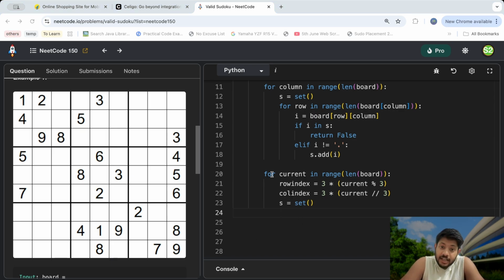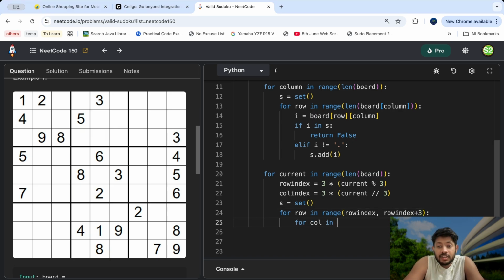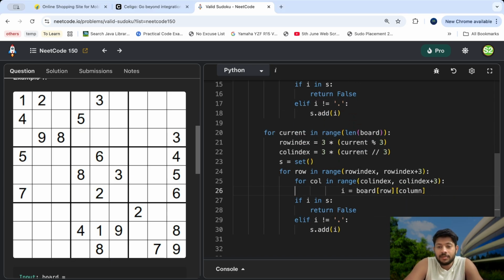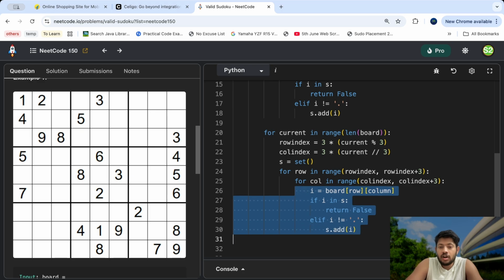Now I create a set again, and now for every box I need to run a loop, right? So now I can say for row in range of row index, that's my starting range, I have to see for 3 boxes. So I will say row index plus 3, right? I have to check for 3 boxes. And for column in the range of col index, comma, col index plus 3, because we have to see for 3 boxes. Instead of if, I can just copy this logic, because we know our row, we know our column, right? Once we know our row and our column, this is what we can do.